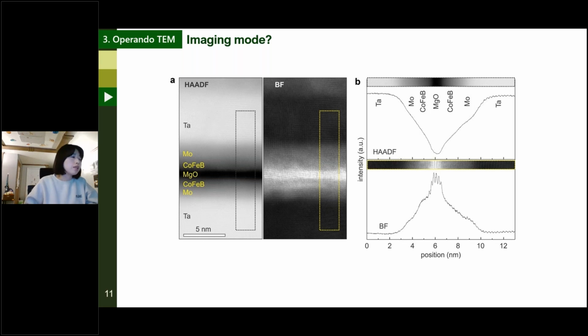So here we need to decide what kind of imaging mode we use. In this case, we use the bright field STEM image. Commonly, what we use is HAADF STEM image, but in this case, we have magnesium oxide, which is made of very light elements, and there is tantalum, which is a heavy metal. Because of this large atomic number difference, the HAADF STEM images don't show the crystallinity clearly. So we cannot see the lattice contrast well.